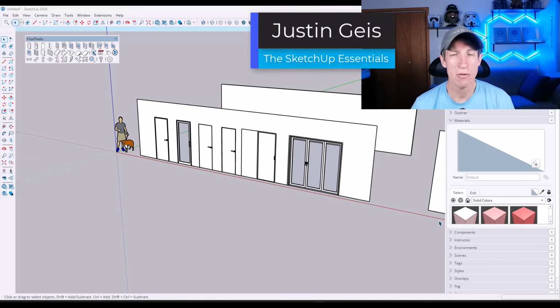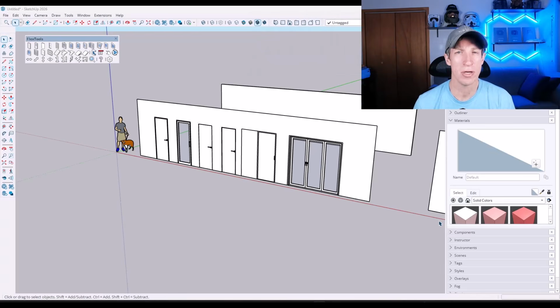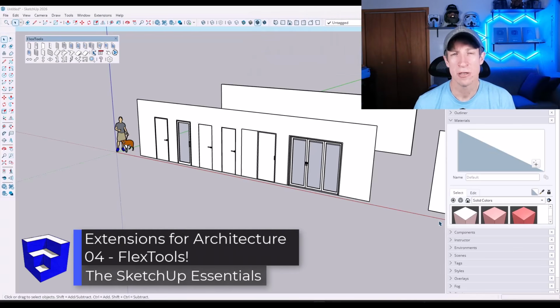So in today's video, we're going to check out an extension that allows you to quickly create and adjust doors, windows, and other elements inside of SketchUp. Let's go ahead and just jump into it.